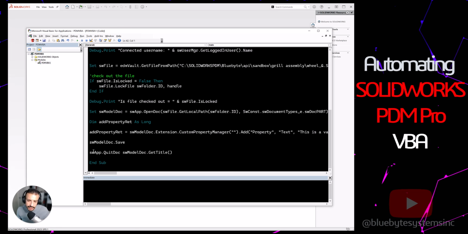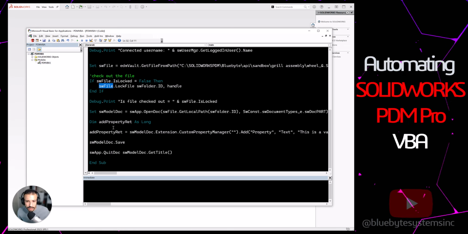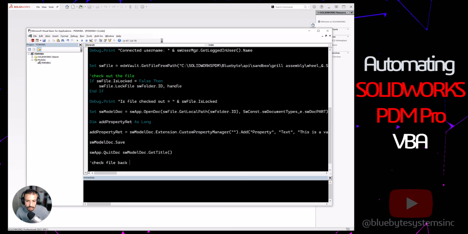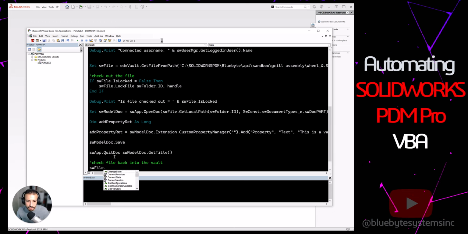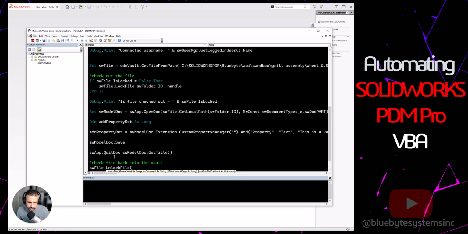And now that the SOLIDWORKS application does not have a lock on the file, it means that we can safely check it back into the vault. So how do we do that? So instead of locking the file, which means checking it out, all we need to do is to unlock it, which is done through the SW file interface here. So check file back into the vault. So SW file unlock, and then the parent window handle here.